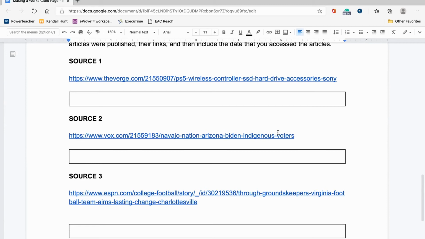So what I've done is I found 3 articles that are currently on the internet. And if you just go to the links, you're going to pull up a website. The activity is pretty simple. What I want you to do is go to it and then put all the relevant information in here to create a works cited entry.